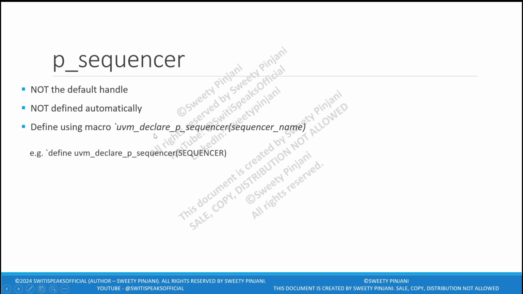You need to define this UVM declare P sequencer, right? UVM declare P sequencer, you are passing the sequencer, and here say your sequencer name is P sequencer. You have the virtual void m_set_p_sequencer. This is the function. The return type is void. And this is the name of the function, m_set_p_sequencer.